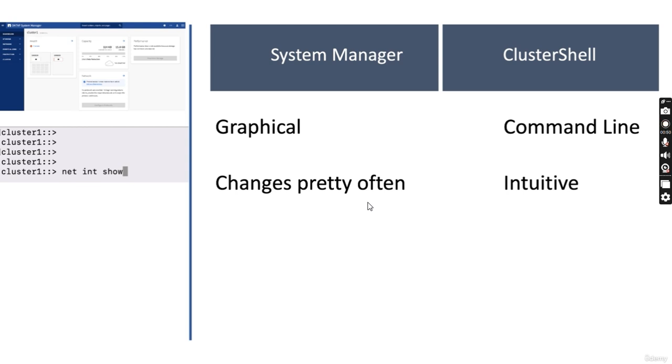Since the introduction of this training, we've logged into our cluster a couple of times and we typed some commands. You should realize that you're working in a shell when typing commands. This shell is called the cluster shell, and it's a shell that was developed by NetApp to make working on the command line easier. It's a very intuitive shell to work with.